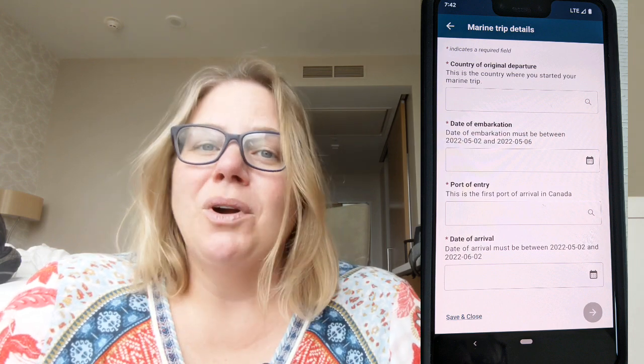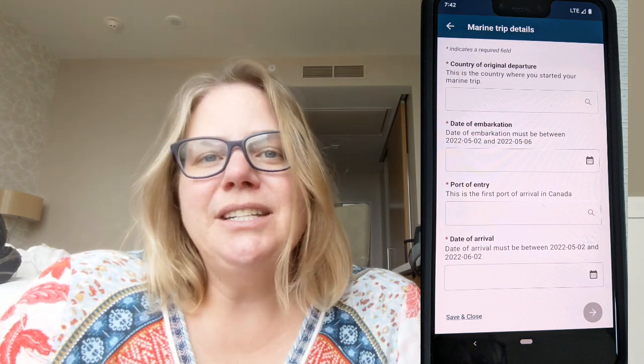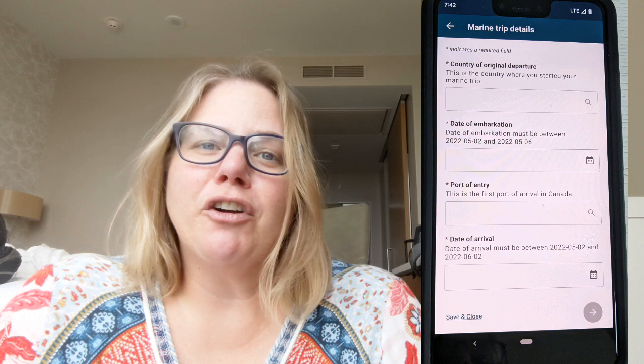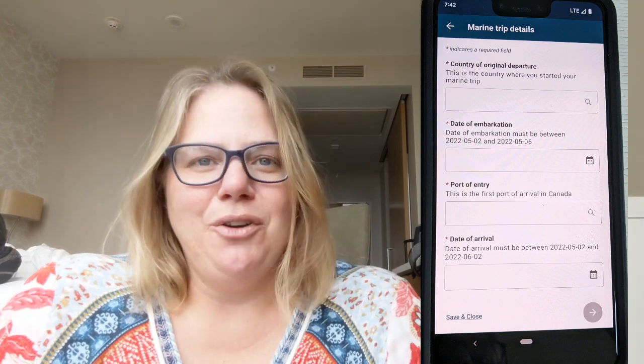For those of you who are taking and sailing from Anchorage or San Francisco, you'll need to check your itinerary to determine if your first port of call in Canada is going to be Victoria or Vancouver. Then you'll just follow the prompts, hit the arrows at the bottom, and you'll get a QR code. This QR code will also be emailed to you. That's the email you use to set up the account.